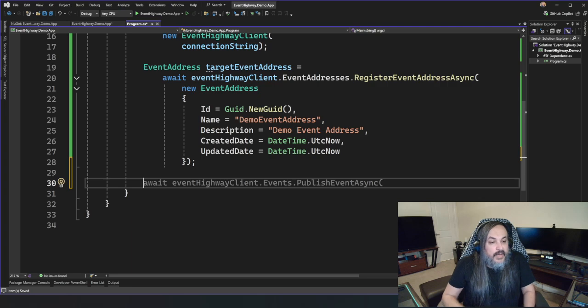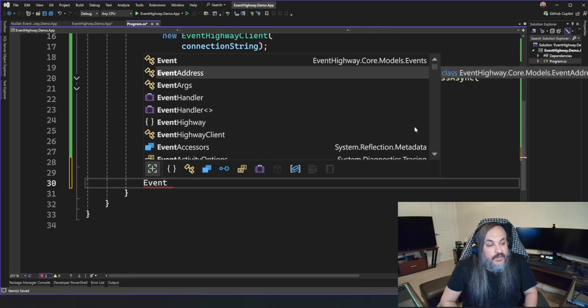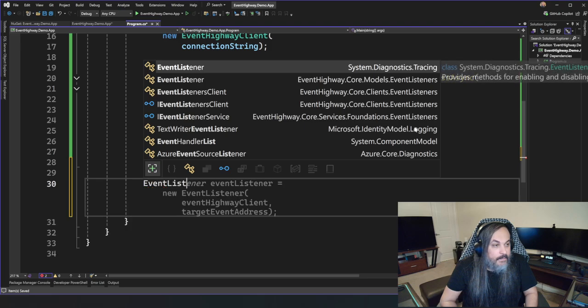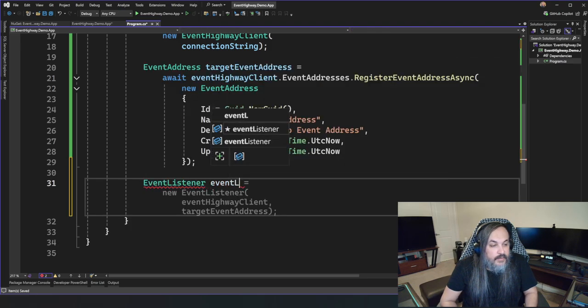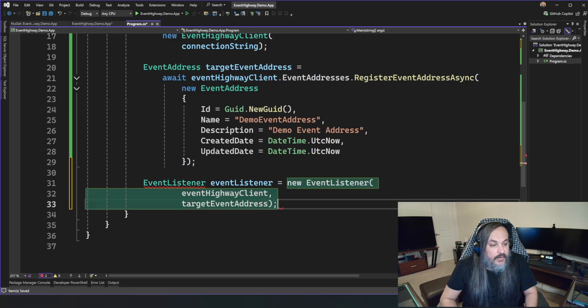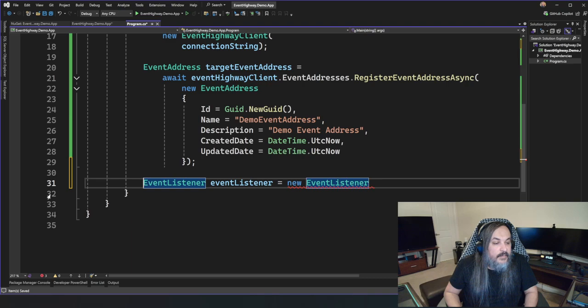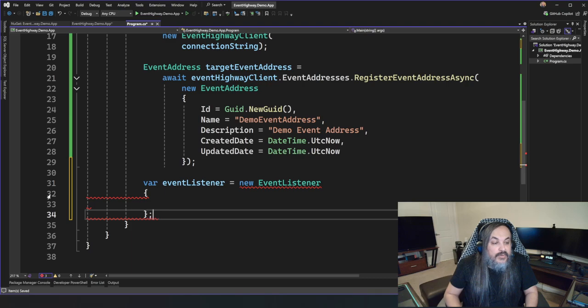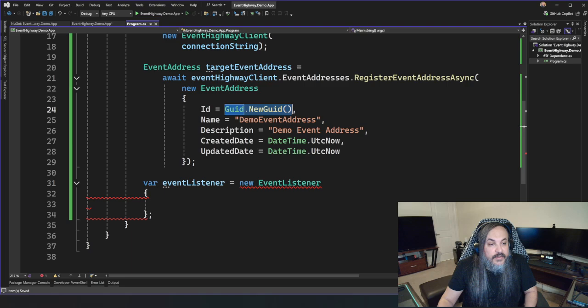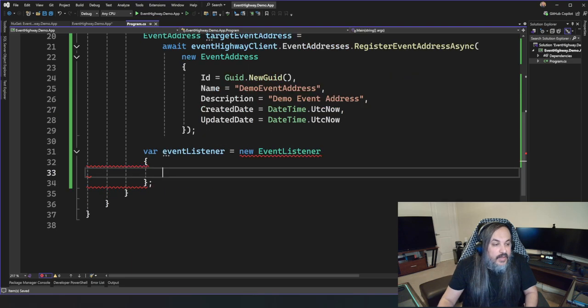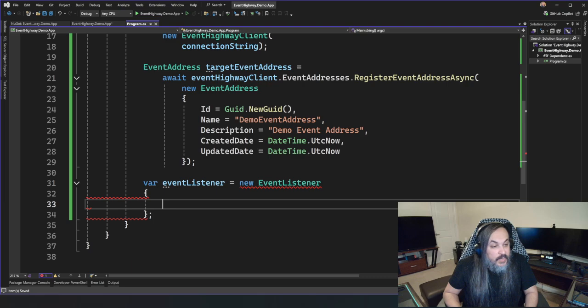Okay, cool. Now let's register some listeners, right? So let's go ahead and say event listener, like that. Here's a listener, event listener equals a new event listener. And what I want to do with this listener is have this listener register to that particular address. So I know what the address is. Let's save the address in here. I'll use it from the object itself because it's better this way.